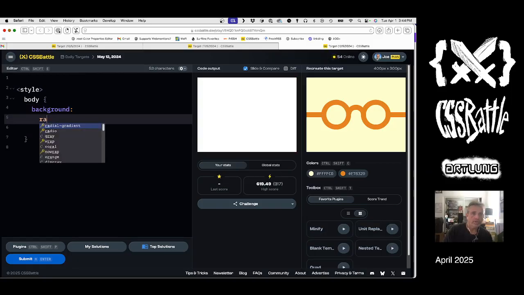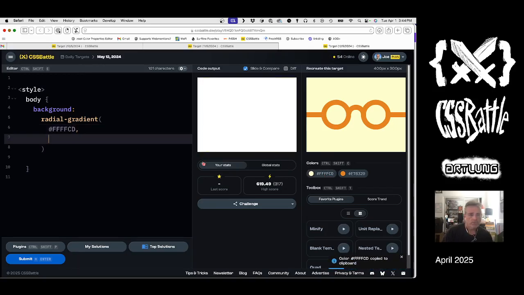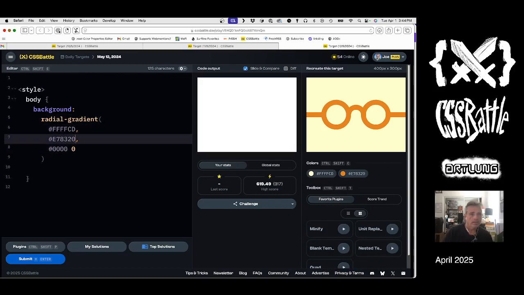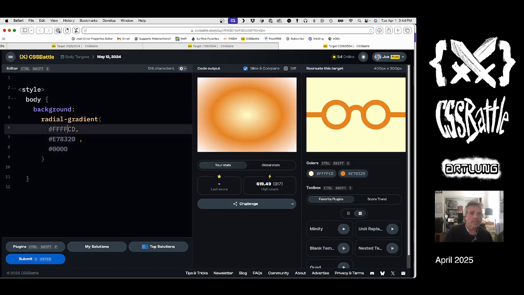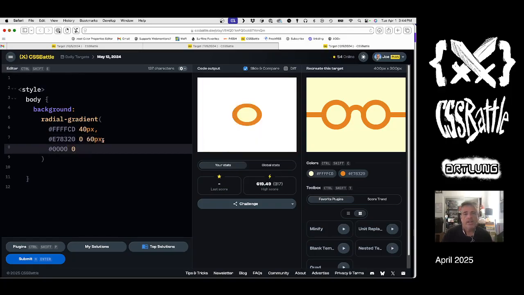So radial gradient is how you make a circle. And I think we will use that color, and we'll do orange, and then transparent. And then we need some sizing on that, right? How about 40 pixels radius? All right, so what is that?